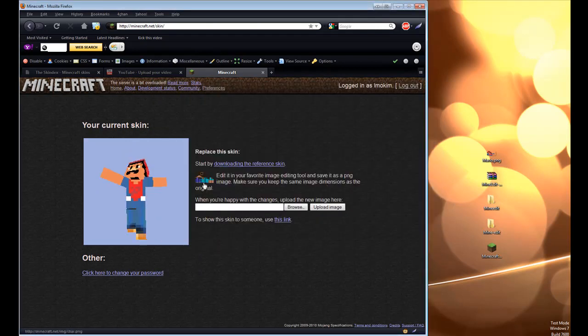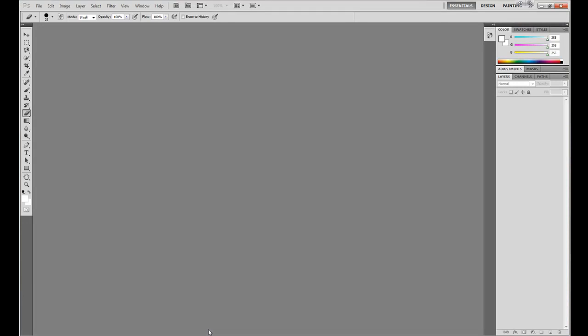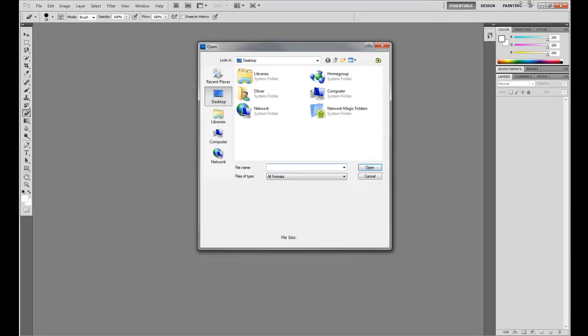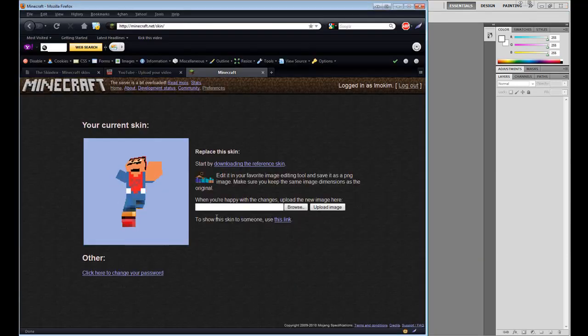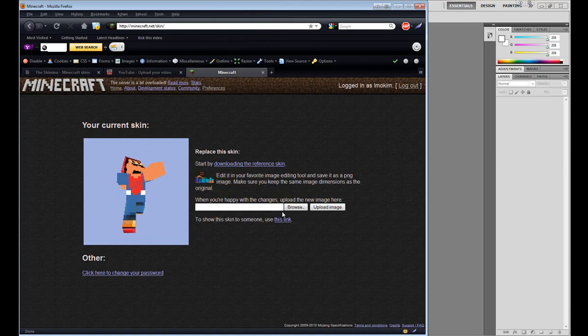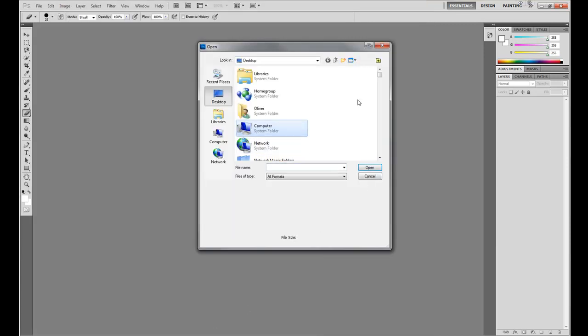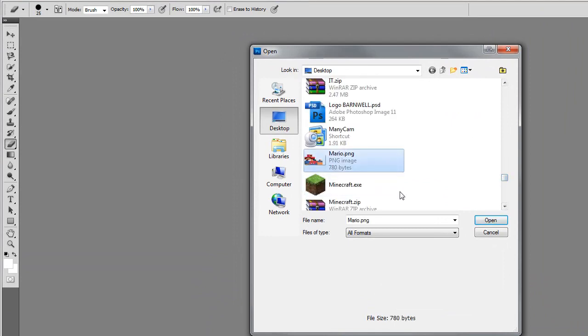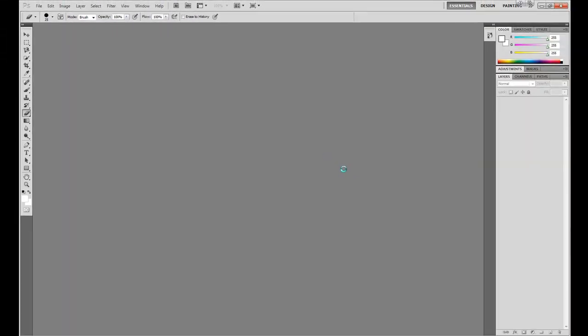Okay. Now, if you want to make your own, you need a program like Photoshop, which I've got down there. Now, I can't be bothered downloading the file off of the Minecraft thing. But normally you download this picture here. You just save the image to wherever you want, then open it with an image editing program. But I'll use Photoshop. I'll open up the Mario picture just so I can edit that. Now, that should open.